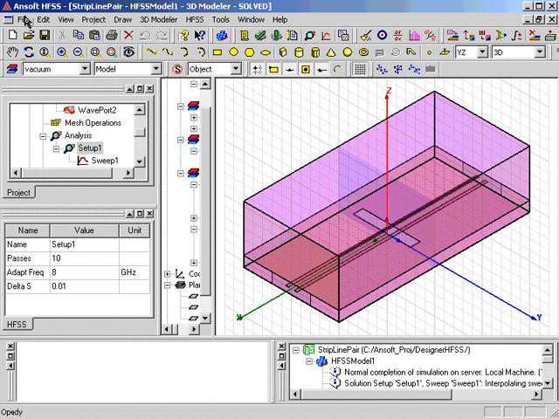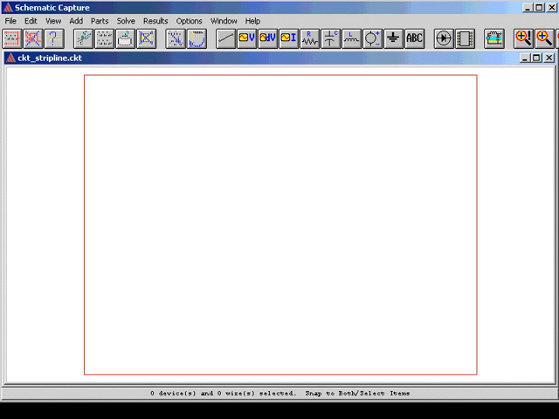We'll save this project and we can click File Exit. If you would like to see the time domain simulation of this subcircuit in Maxwell SPICE, you can continue to follow along with this tutorial. Otherwise, you may end the tutorial at this point.